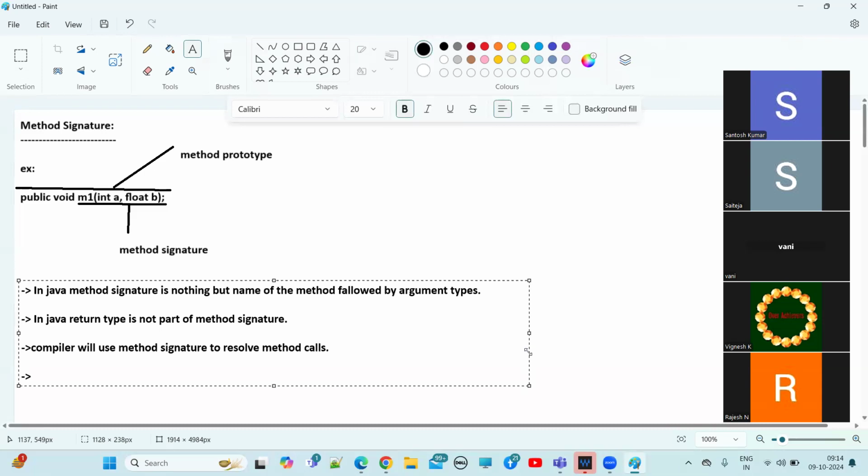Within a class, are two methods with the same signature allowed or not? Not allowed, sir. Within a Java class, two methods with the same signature are not allowed. Otherwise, what will we get? Compile time error. In a Java class, two methods with the same signature are not allowed, otherwise we will get a compile time error. Clear? Any doubts here?